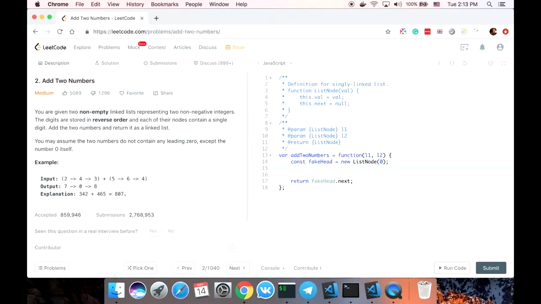So what else do we need? We need a current node, which is the fake head on the first step, and we need some carry. And the carry is basically what is carried over from the previous step, right? So when you sum two digits, you might get a result which is more than 10, and it couldn't be fit into a digit, right? So it means that you have something left, something carried over from the previous step.